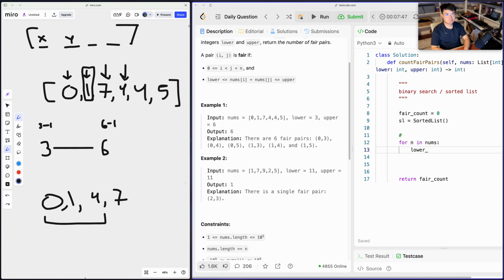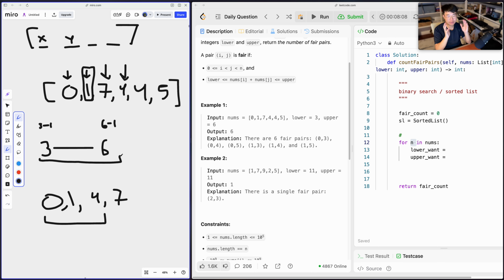We have a lower want and an upper want, and these change depending on what value we are at, and that value is n. So if we were currently on 1 and we have this strict range of 3 to 6, our lower want isn't 3 because we already have a 1. In order to get to the 3, we just need a 2, right? We need 3 minus 1. So 3, which is our lower, minus 1, which is our n. And same with this, it would be 6 minus 1, which is just our upper minus n.